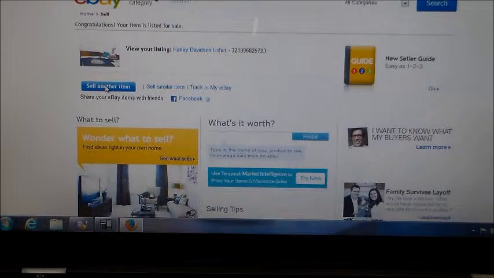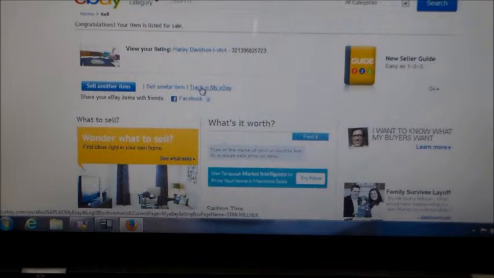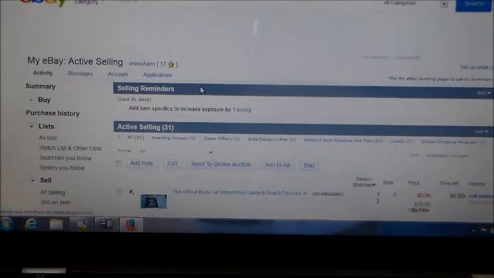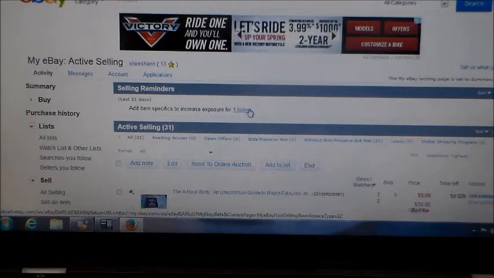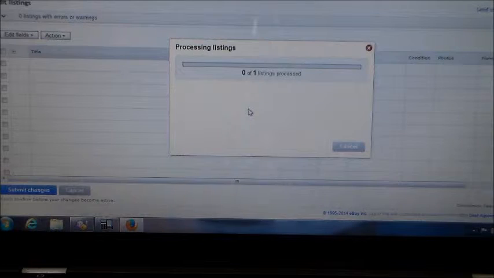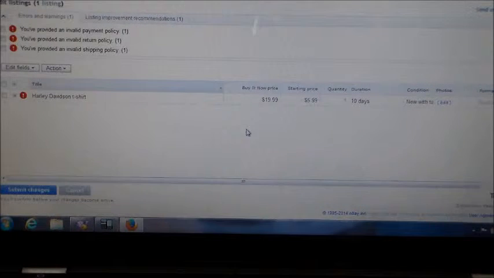You can click on here where it says sell another item, sell a similar item, or track on my eBay, which I'm going to click, track on my eBay. And there's a thing here called selling reminders. Add item specifics to increase your exposure, and they recommend that you do. Excuse me. Okay, this is one of the selling reminders.